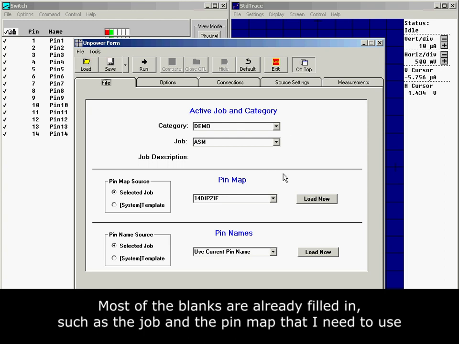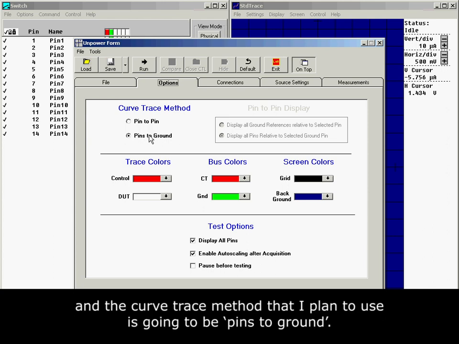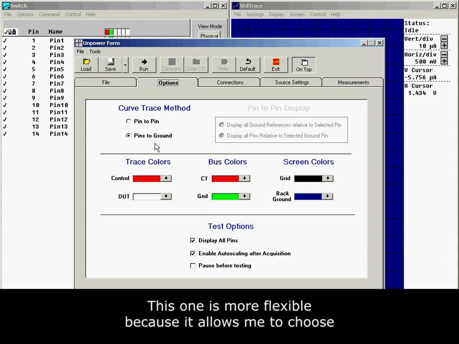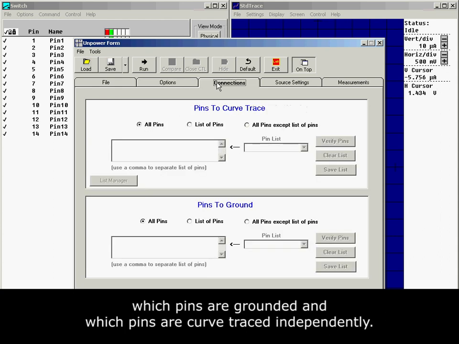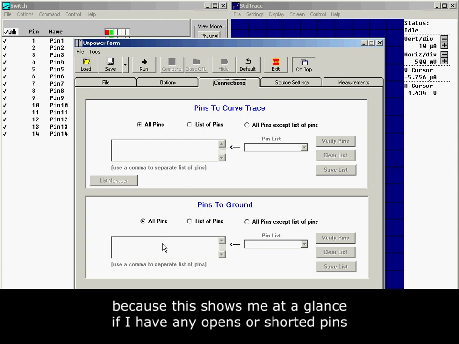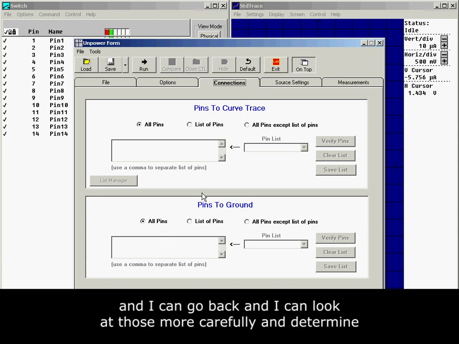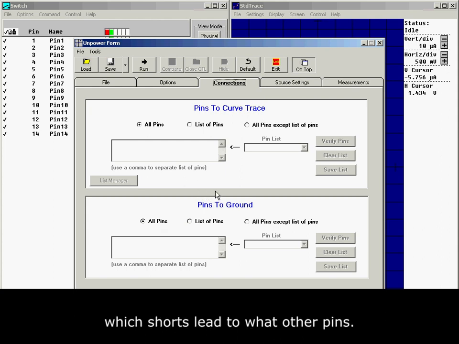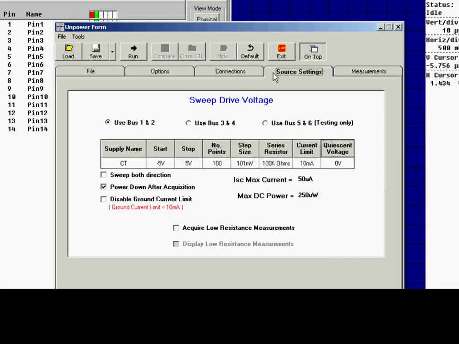Most of the blanks are already filled in, such as the job and the pin map that I need to use. And the curve trace method that I plan to use is going to be pins to ground. This one's more flexible because it allows me to choose which pins are grounded and which pins are curve traced independently. I like to start out with all pins curve traced and all pins grounded because this shows me at a glance if I have any opens or shorted pins, and I can go back and look at those more carefully and determine what shorts lead to what other pins.